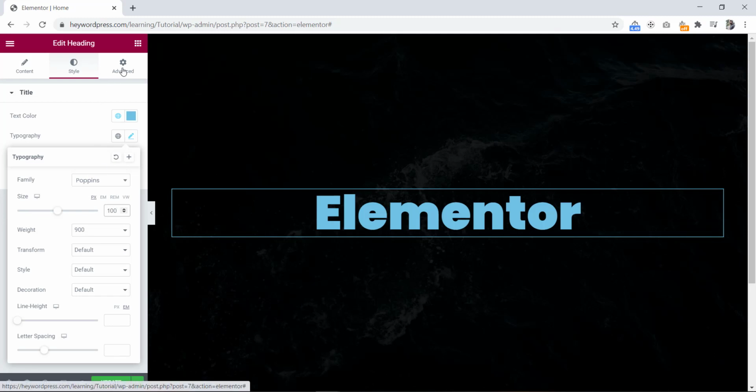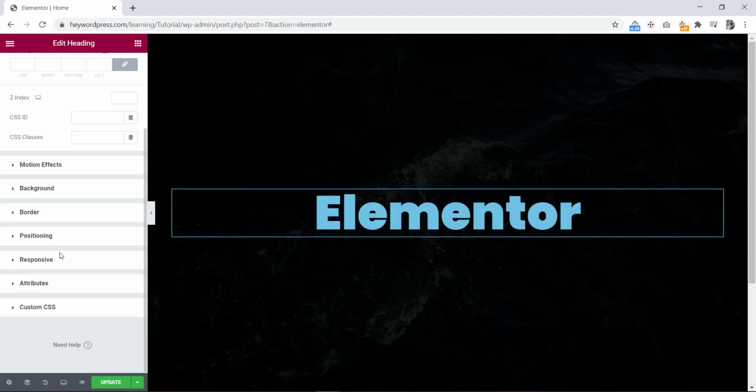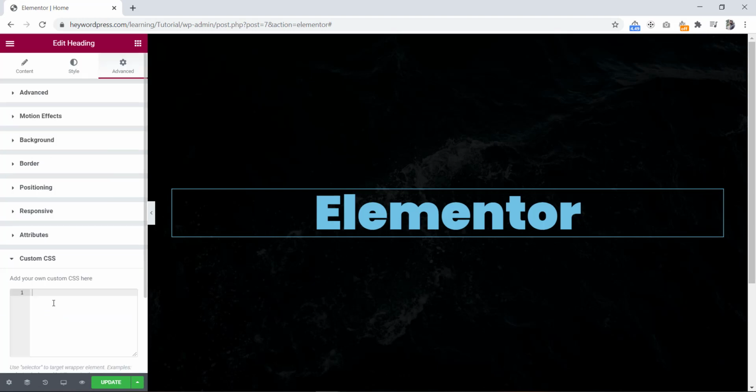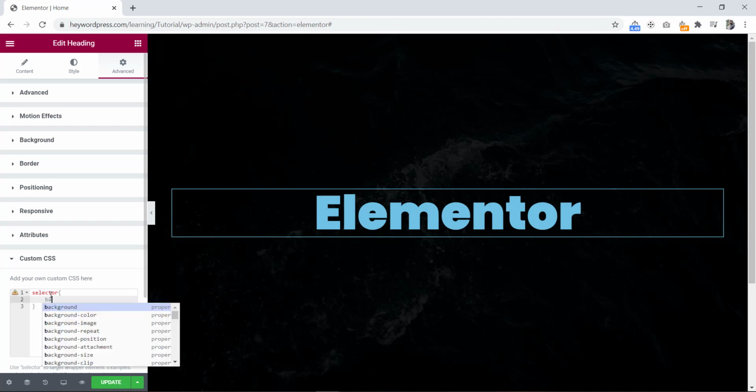Okay, now let's go to the advanced tab. From here, we will go to custom CSS. Now let's type selector. Then we will type background. Then we will set the gradient background.